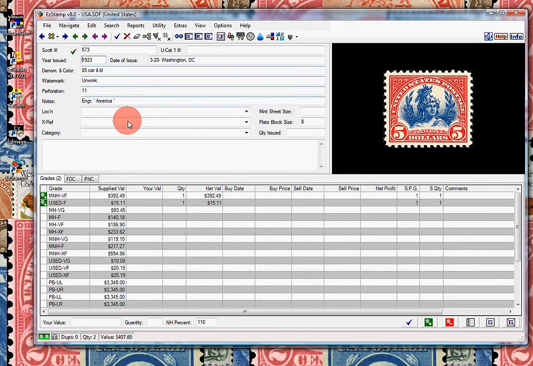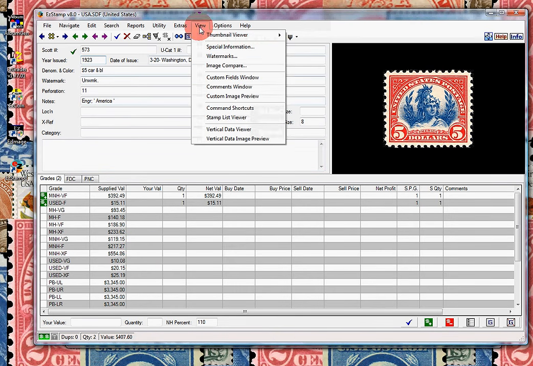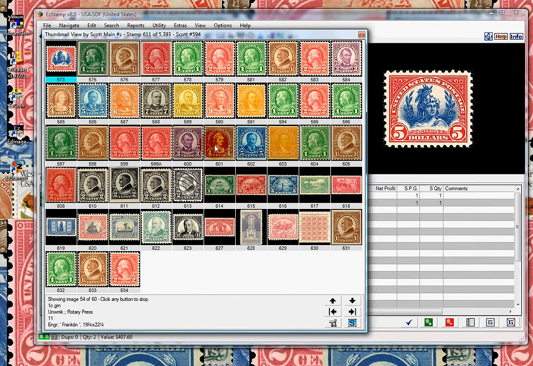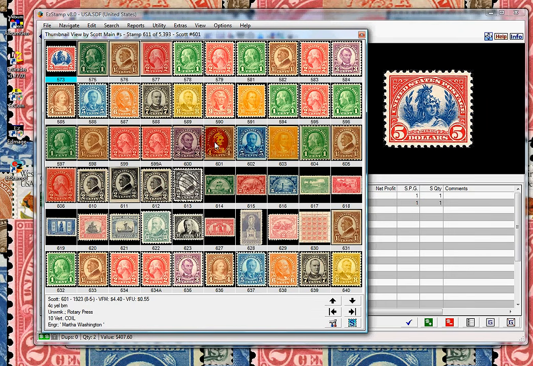Another very powerful feature only found in EzStamp is our thumbnail viewer. Available from the View menu, or you can hit F12 to activate it. Once the viewer is populated with images, you can hover over any image and you will see the details of that particular stamp in the panel down below.